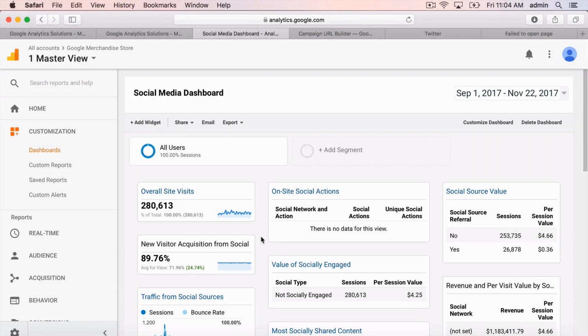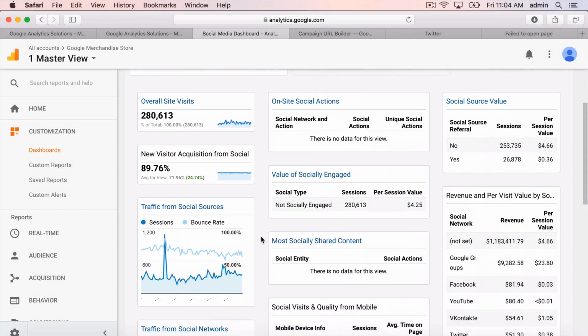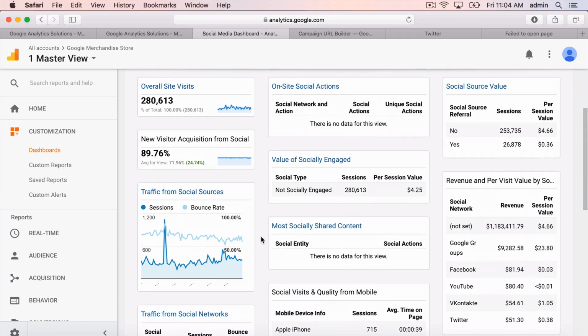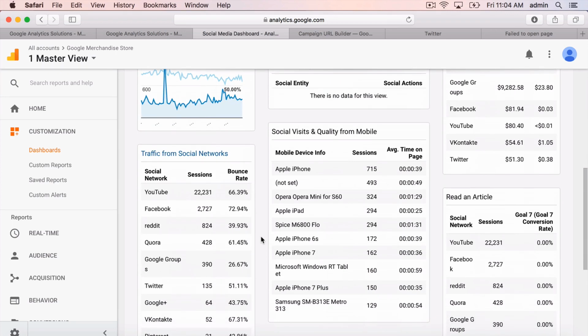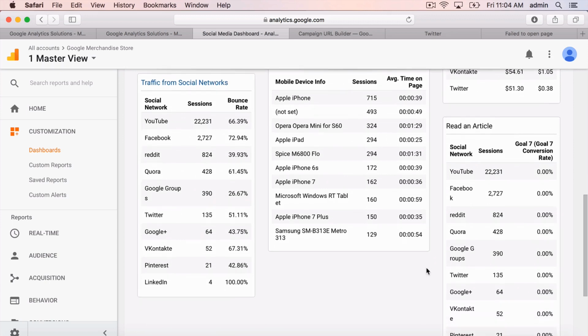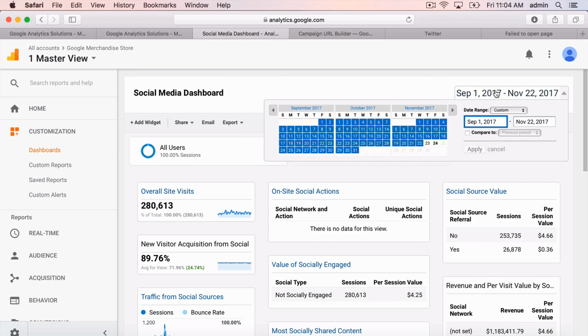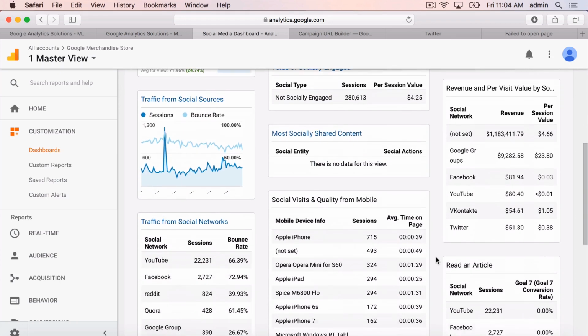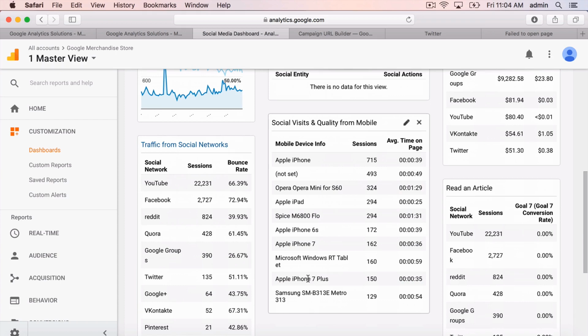So once you click import, you will see data like this. So it is showing new visitor acquisition from social. So social is contributing a high percentage. Traffic from social networks. Yes, bounce rate. You can set this calendar too. What is the per session value of every social media session we create? So these are the visits, the device visits you get from mobile. These are the social networks, the bounce rate.